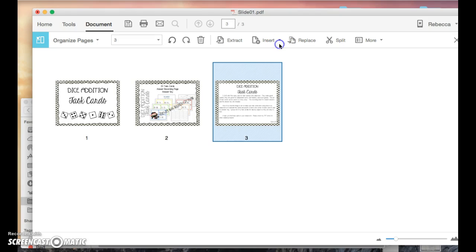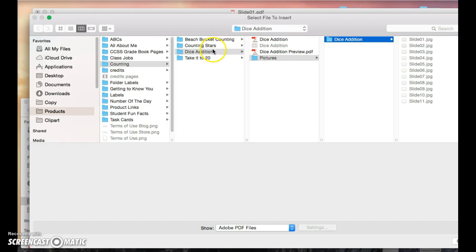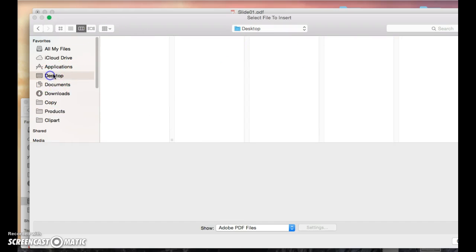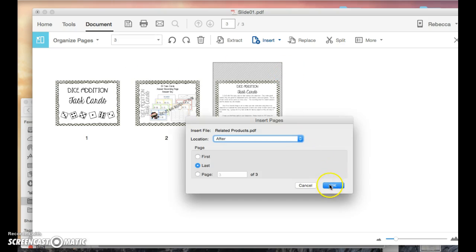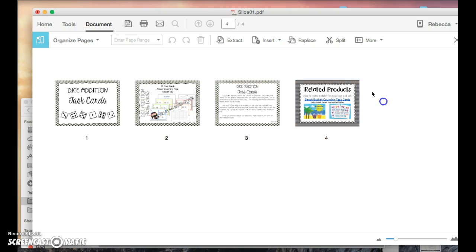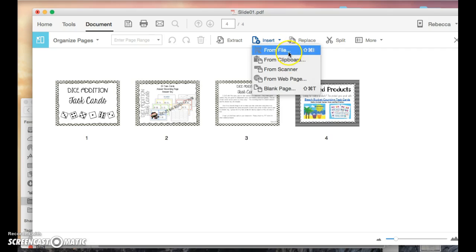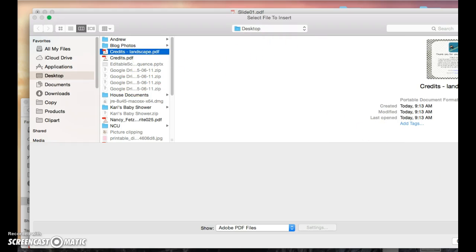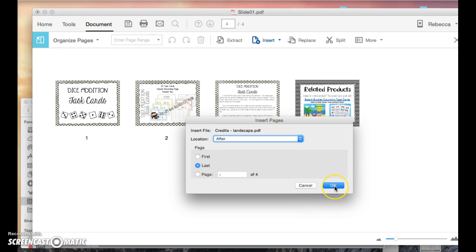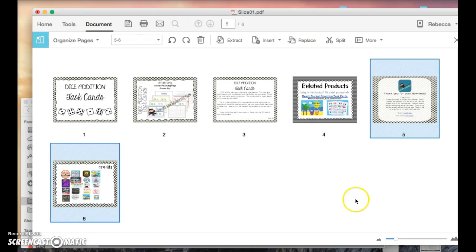Now I'm going to insert in my related products page and my credit pages. So I'm going to go Insert from File, and this is where I have to go to the desktop. And I want my related products page next. And then after that, I want my credit pages and my terms of use, and I'm using the credits landscape version that I saved. And I'm going to have those become the last pages. And so now, essentially I have all of the same pages that I had in the preview that I just made in the previous video.